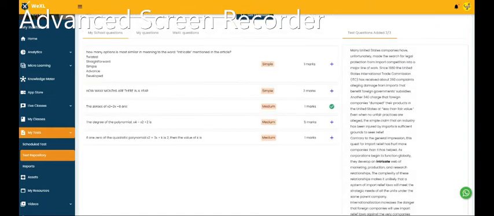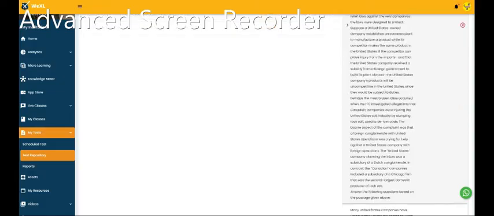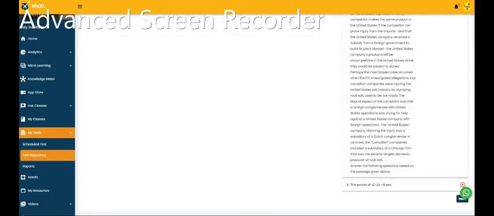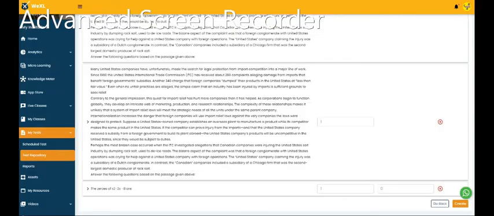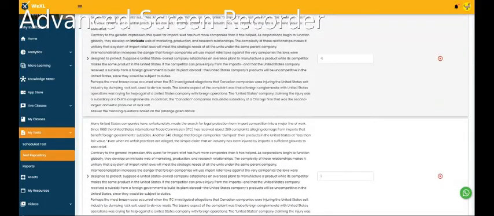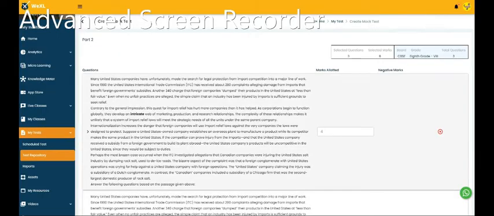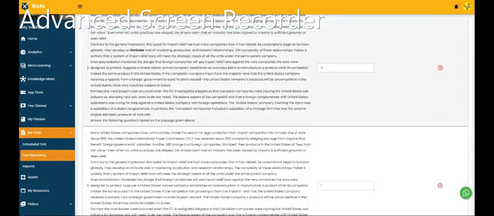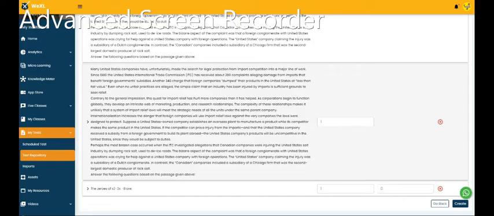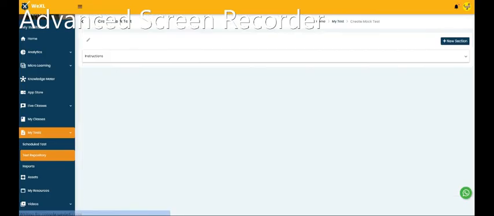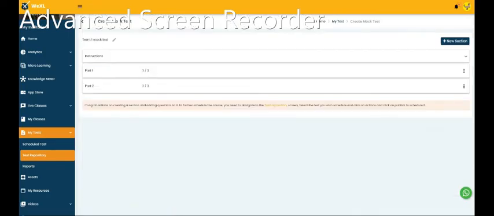You can also add or delete 1 or 2 questions, depending upon your interest. After selecting, you have to click next. Here you can give marks. So after giving everything, you have to click create. So we have created our mock test successfully, and we have to assign this test.